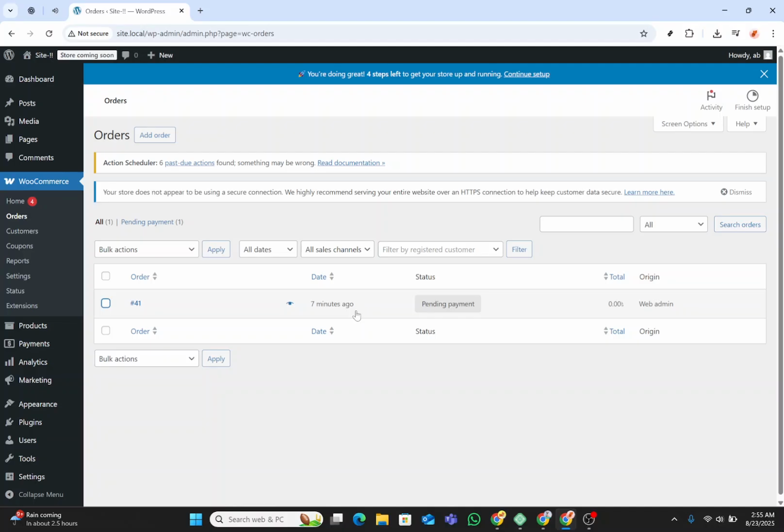And there you have it. With this guide, you've learned how to efficiently view your orders in WooCommerce. This easy access to your order data will help make your business operations smoother and more efficient.